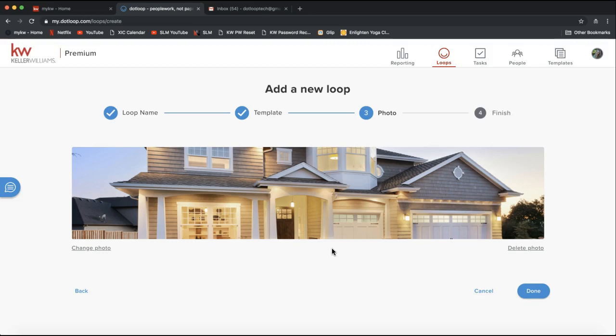Ideas on how to get photos. Of course, if you're the listing agent, you might get professional photos taken. You can use one of those. If it's a home they're buying, of course, they're very excited about that. You could grab a photo off the MLS of the home they're buying to put that in. So just some ideas on what photo to use.